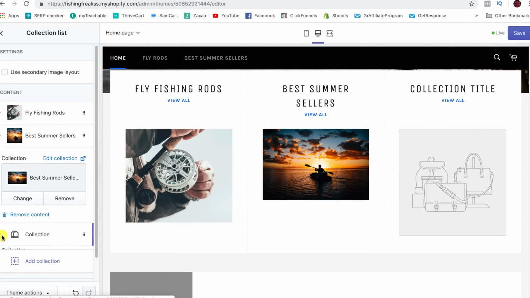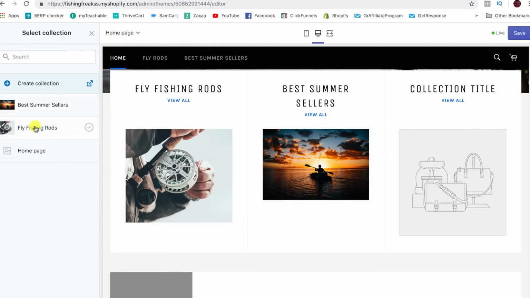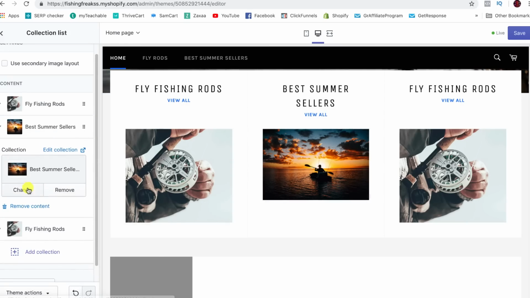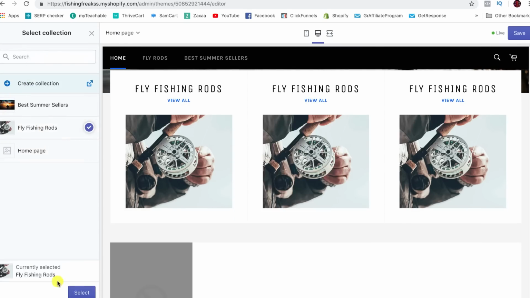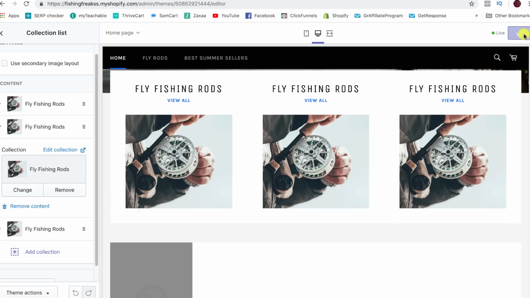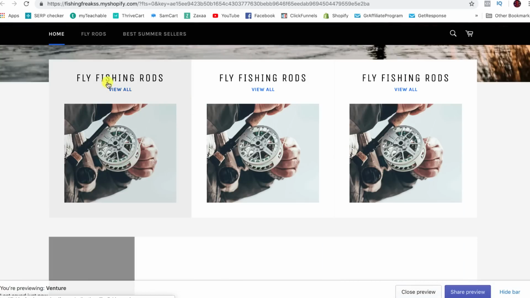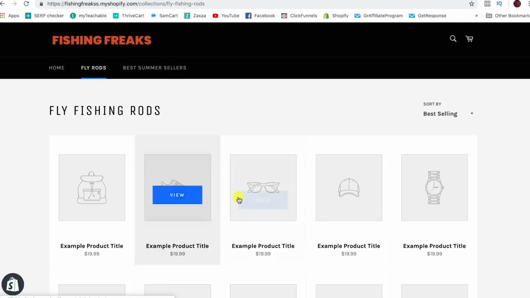I just realized then. I'm going to go down here, guys, and I'm going to select the same collection again. And what I'll do is just to make this nice, I'll use the same collection for all of them. And I'm just going to click save, guys. And now you can see we now have this section here, which is now, you would obviously have different collections here, and people can go view all, and then they can go to the collection.